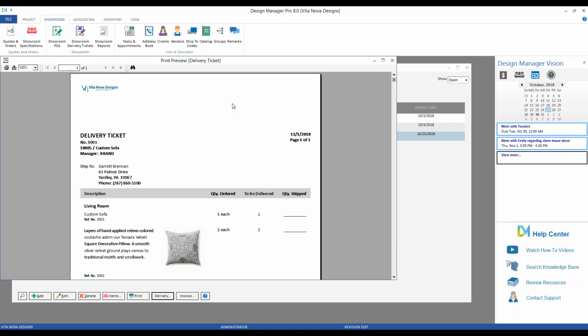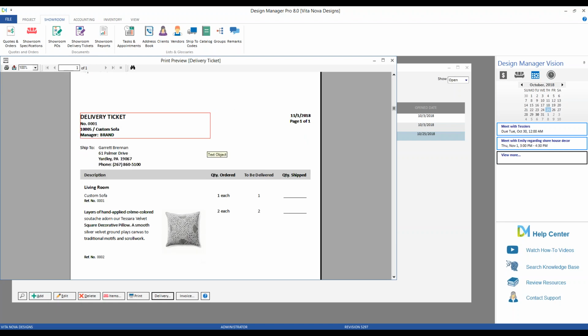And we're going to create a delivery ticket for our custom sofa and the pillows. So we can see our delivery ticket, the ticket number, the order number and description, the employee associated with it, the delivered date, which you can see is 11/1, and where to go. In other words, this is coming from the delivery tab on the quote and order, where the delivery team should be transporting the sofa and pillows.